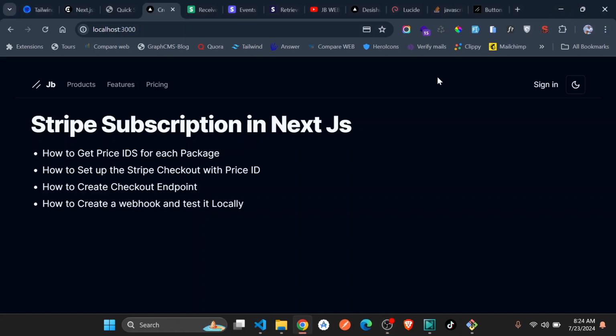So in today's video, we're just going to look at Stripe subscriptions in Next.js. And at the end of the video, we're going to build this application and I want to show you the demo right away. There are about 4 things we are going to cover: how to get price IDs from the Stripe dashboard, how to set up the Stripe checkout with the price ID, how to create the checkout endpoint, and how to set up the webhooks and test them locally.